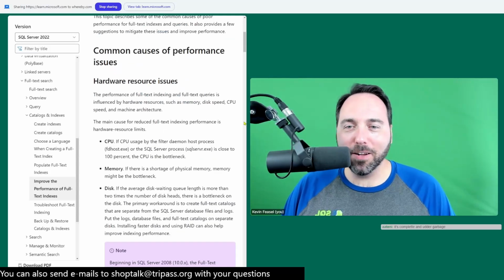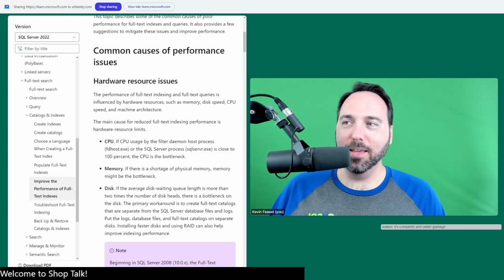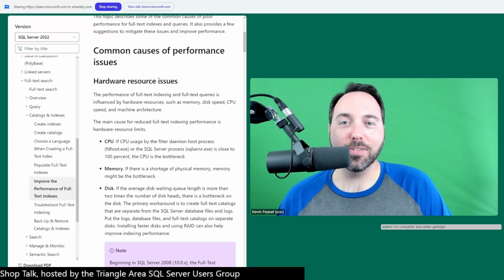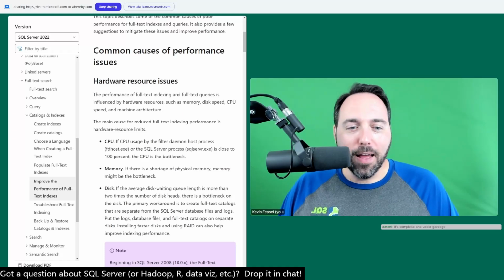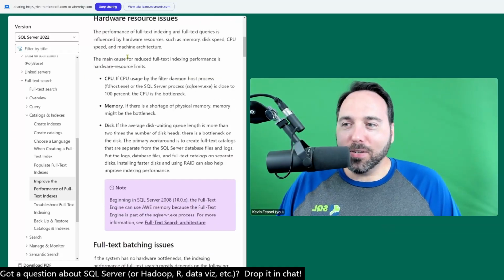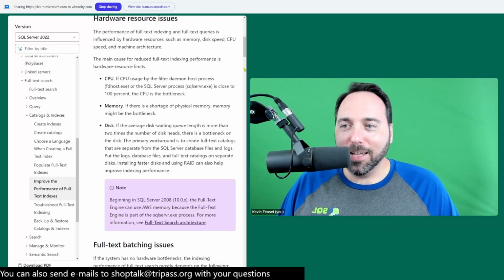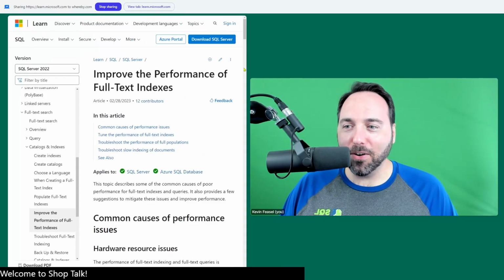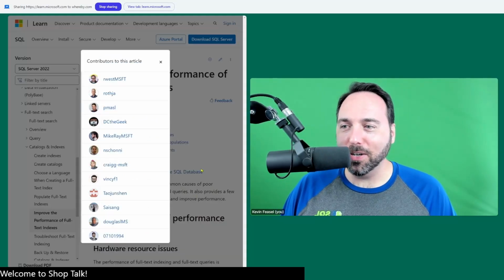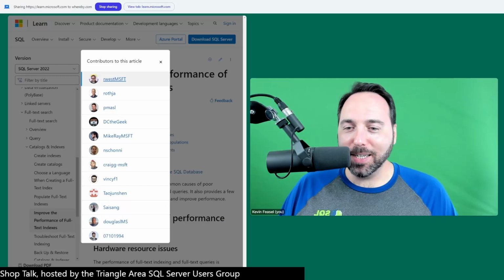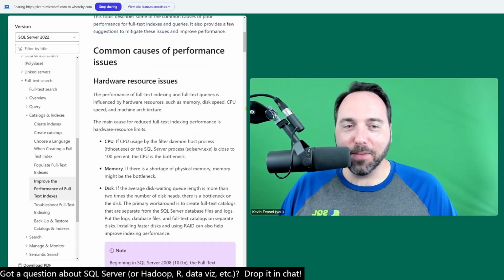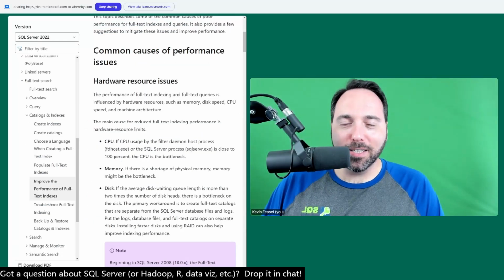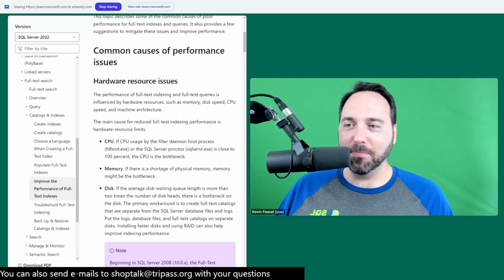Nonetheless, Mala has apparently been doing some stuff around full text indexing and wanted to send this link. And I didn't have much else to talk about. So I was going to talk about some of these common causes of performance issues, like using full text indexing. Hardware resource issues, CPU, memory, and disk. Okay, I'm not going to make fun of the article. I don't know who wrote the article or who has contributed to it. Hey, there's Randolph. So Randolph West has been involved in updating this article, which means you can give Randolph grief about the existence of full text indexing. I think that's what it means.